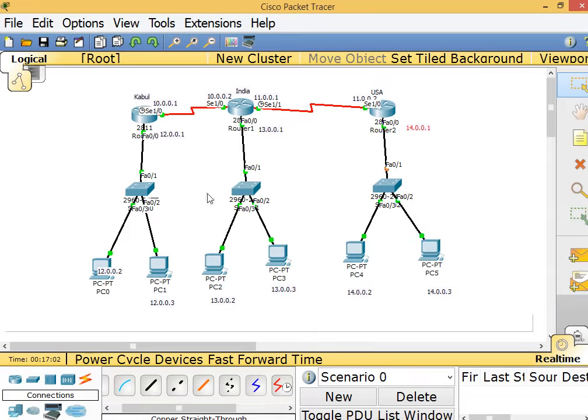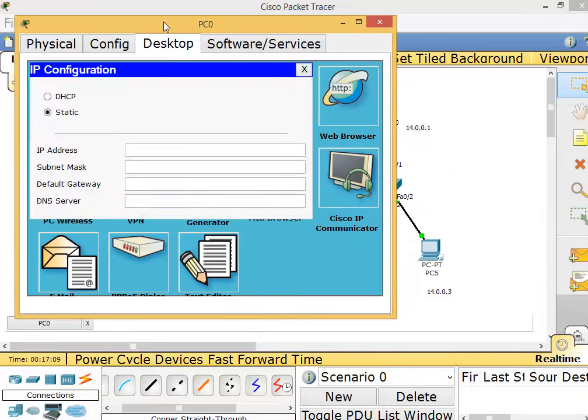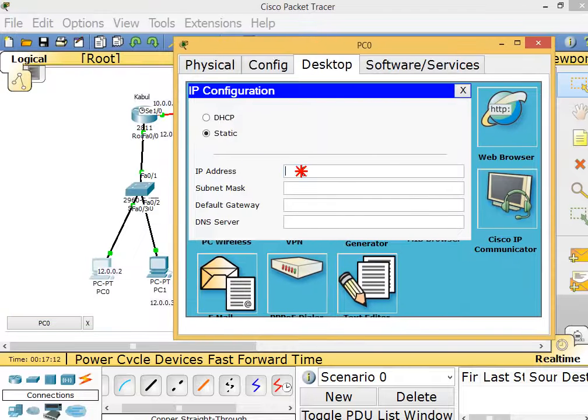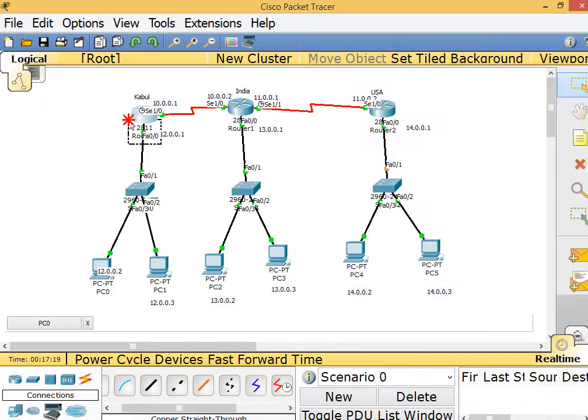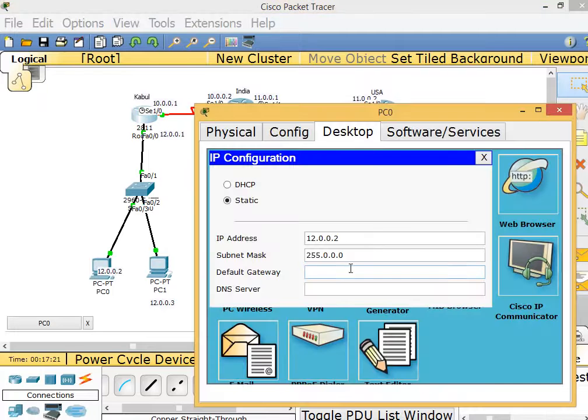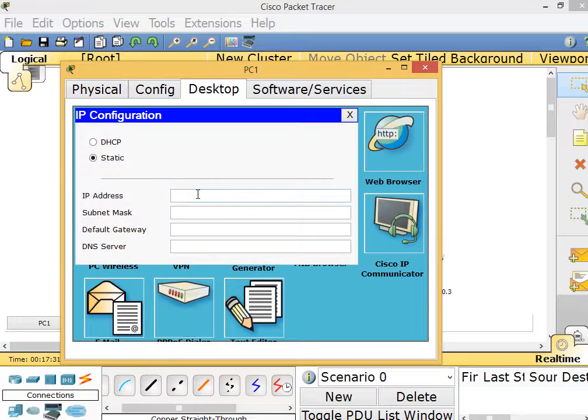So in a similar way, as I have configured all the routers, we can configure the IP on the machines also. 12.0.0.2 IP on this machine. So what should be the default gateway? The IP of this interface. You can say the entry and exit point of the network. Same thing for the next machine, 12.0.0.3, and the default gateway will be the same one.